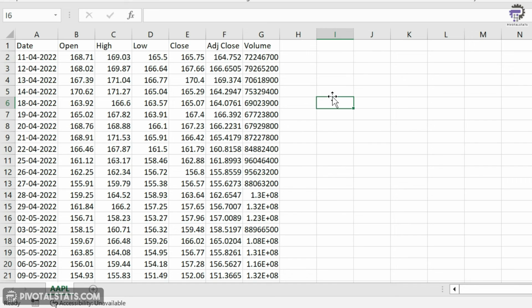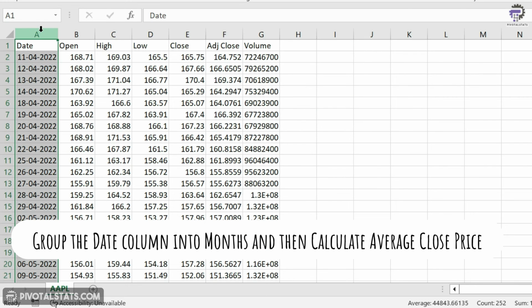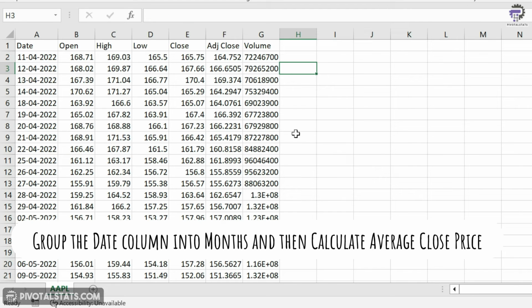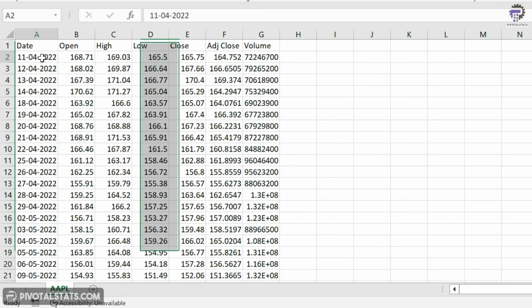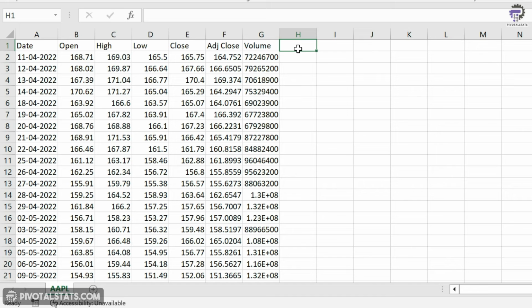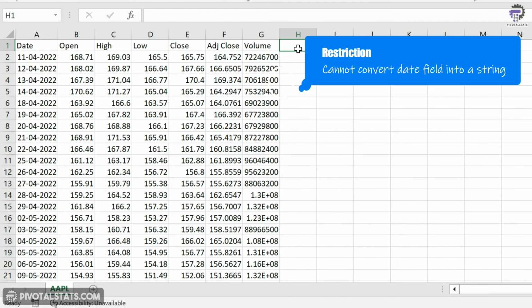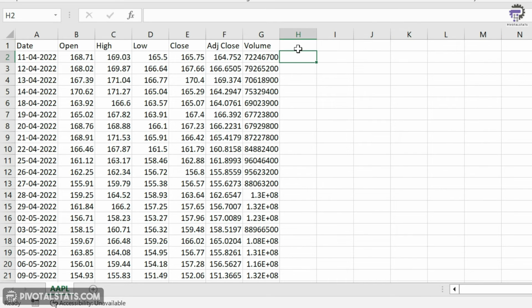So the requirement here is I have a date column and a close column. What I want to do is find out the average close price for a given month. But to do that, I would have to somehow convert these individual dates into a month. To do that, I would have to create a new column which will have only the month value in it. The only criterion here is that I cannot convert a date column into a string, which means I cannot write this date column as April 22.